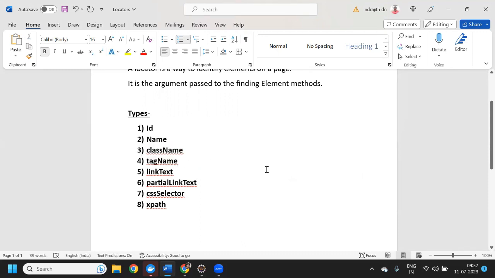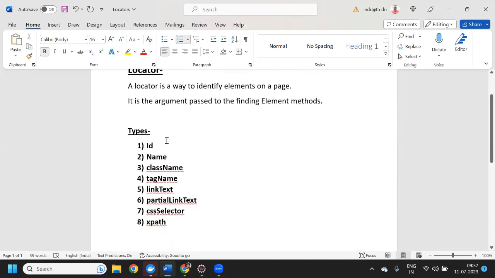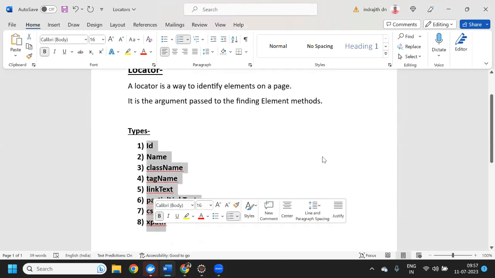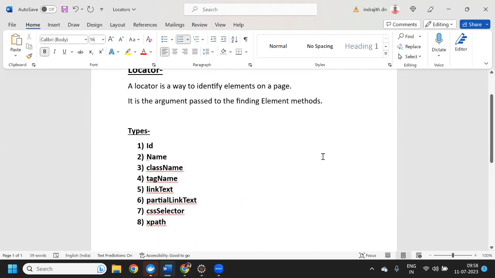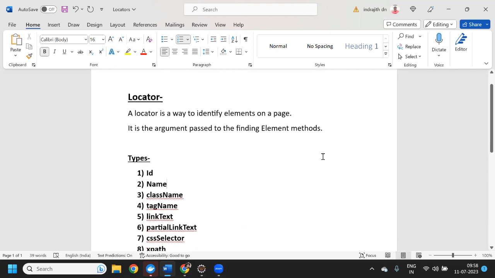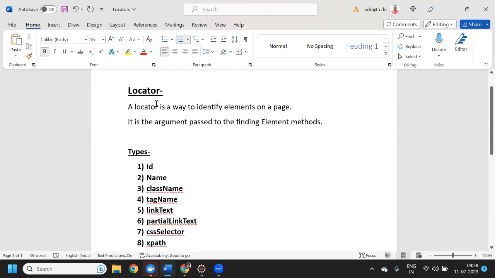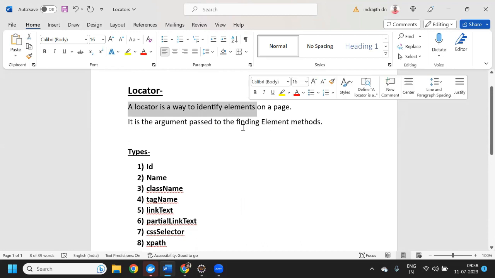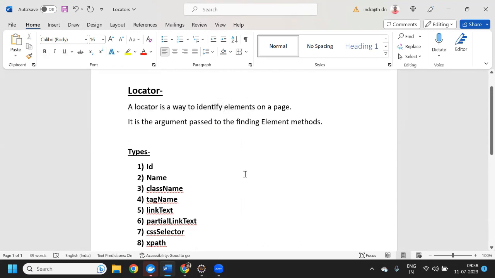So we will see them one by one. These are the locators. There are a total of 8 locators. We will see all of them one by one, practically. First of all, you should understand what is a locator. A locator is a way to identify the unique element on the page. So a locator is a way to identify a unique element on the page, right?